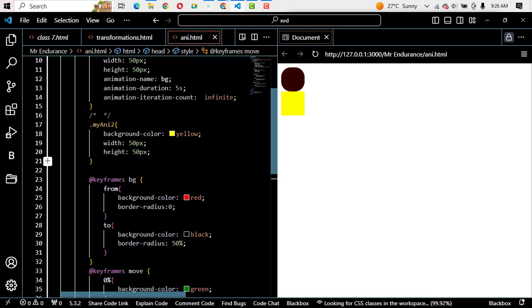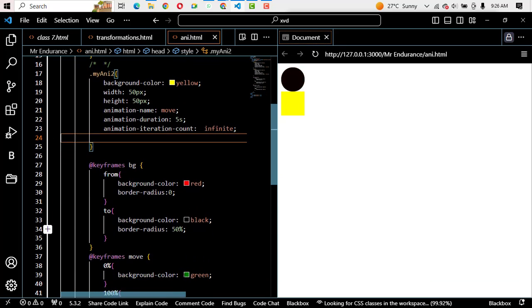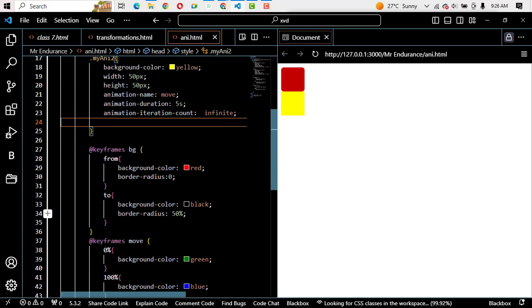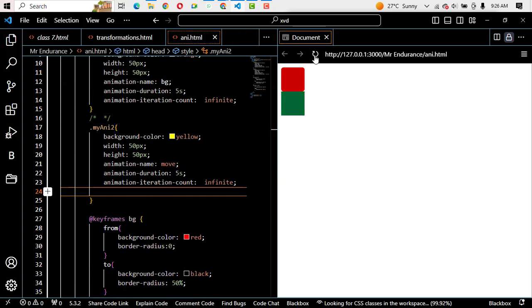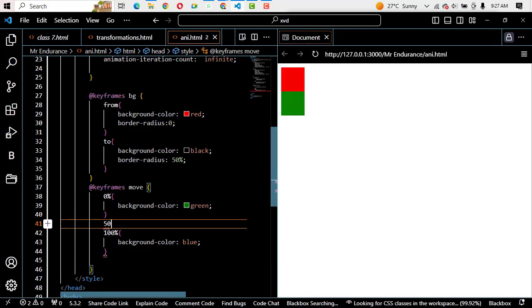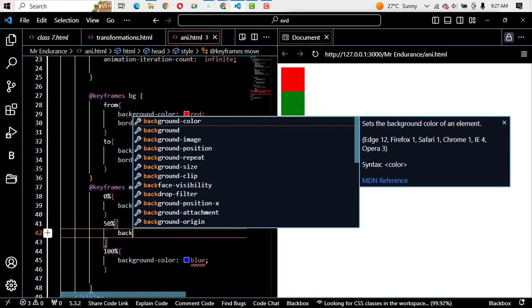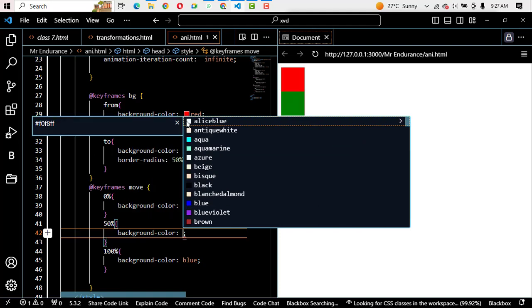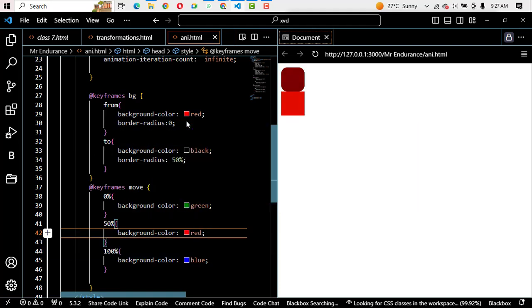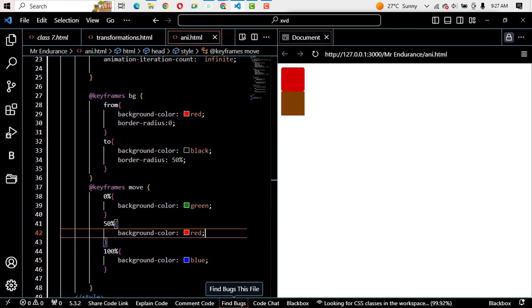So I will now add the animation here. The animation name is move. I can come here and say at 50% it should have another background color. So set here to be red. So it will change from green to red to blue. Okay, but here now I don't want to do a background color.